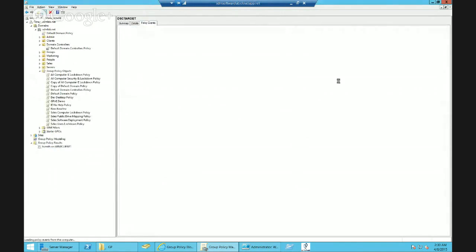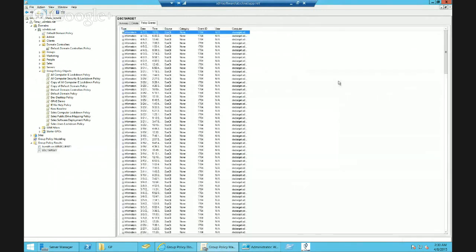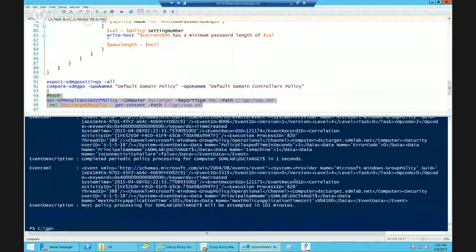If I come here under policy events, what it shows me is the remote event log on that computer with the policy events related to group policy. So what the PowerShell commandlet is doing is it's giving me the raw XML of the events that I just saw on that last screen. And why this is interesting is because now I can take this data in PowerShell, parse it, and get interesting information on it, like the next policy processing time for the computer will be attempted in 101 minutes. This is an event that gets thrown whenever GP processing occurs. So this is kind of useful information to get at.